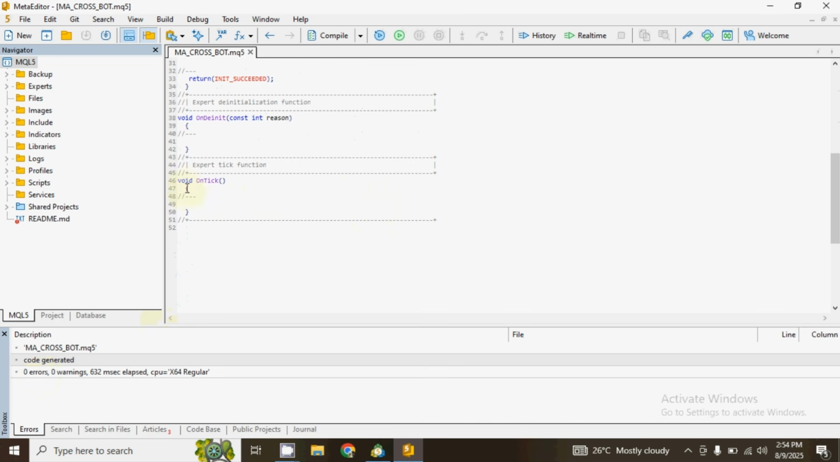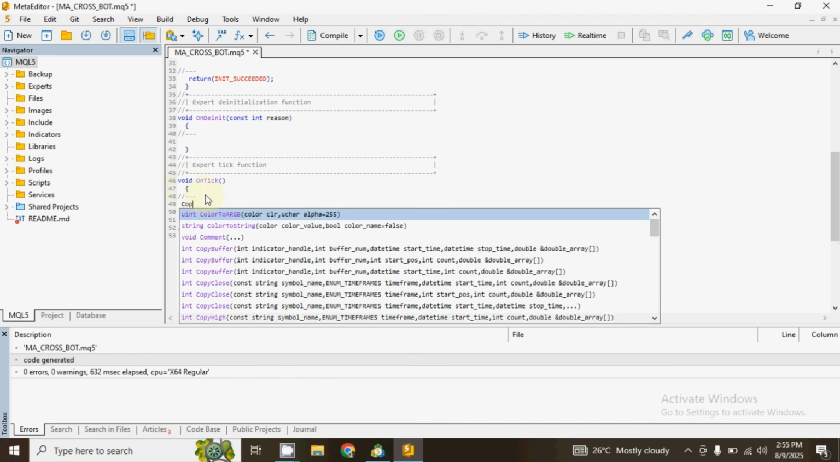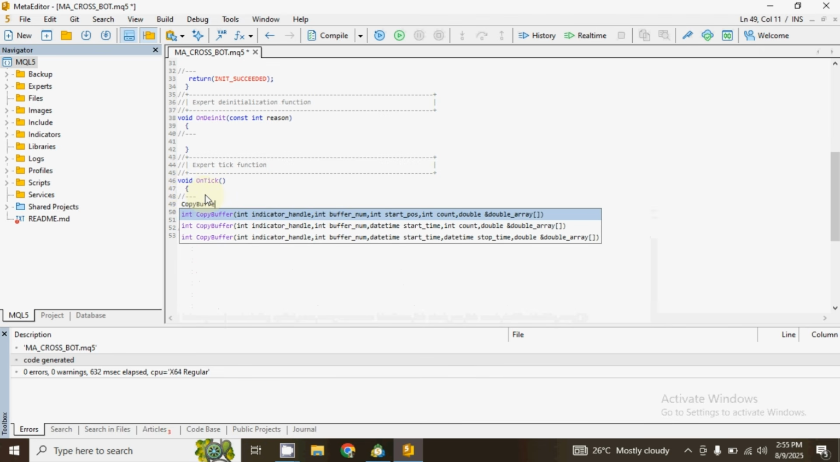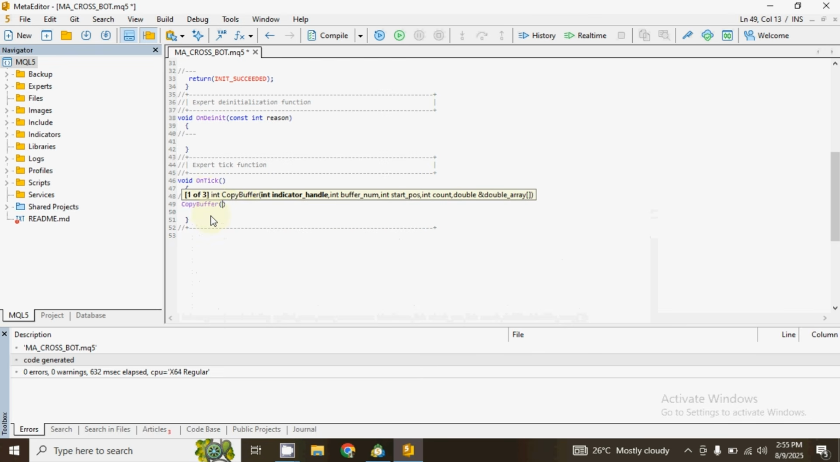The next thing is for you to now come inside your OnTick event handler and type in CopyBuffer, which means copy the data. This is a predefined function on MT5, on MQL5, which means they've automatically created it. You just need to type it and the computer will know that you want to copy the data of a particular candle. Now you've typed CopyBuffer, but the computer does not know which moving average you are talking about.